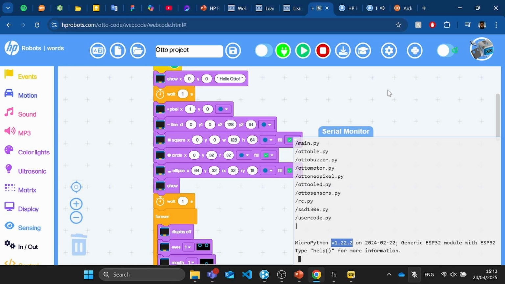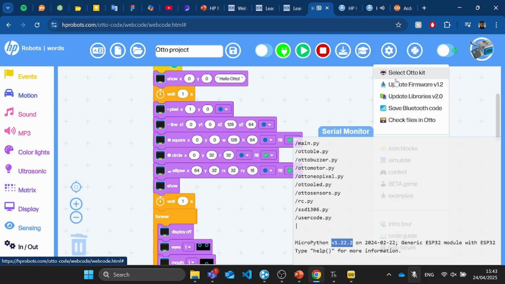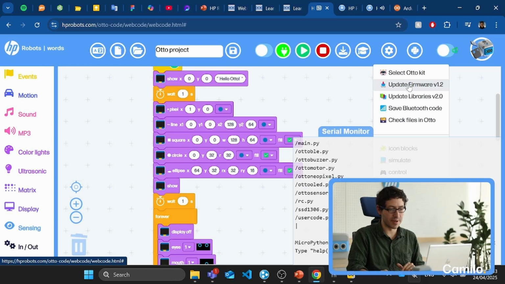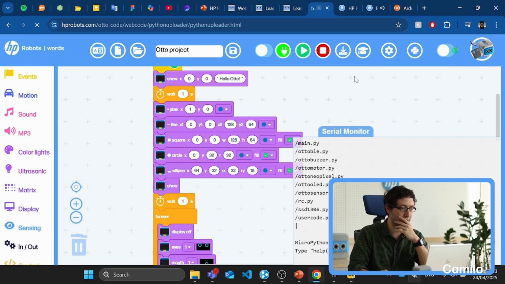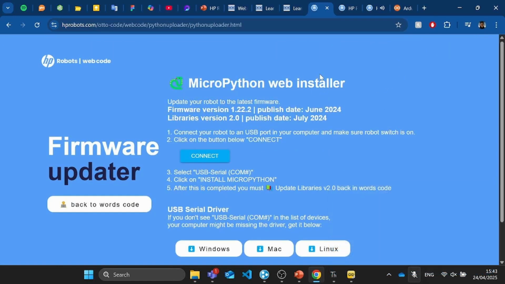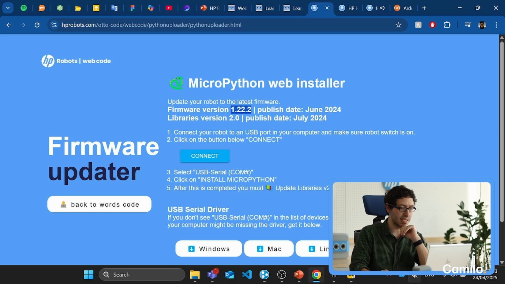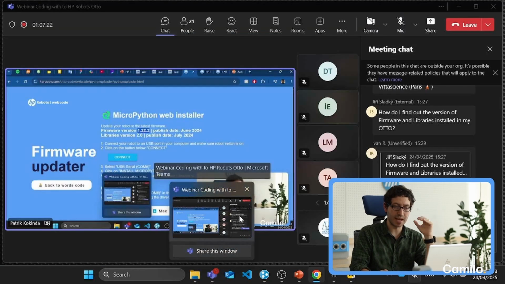How do I know it's the latest one? Not only because I know, but if you go to the update firmware, which is here, version 1.22, which is the same, you can see that it is the same number. So that already confirms. Just in case, when you are in the firmware page, you could see the publish date and you could see the same number. So if this number is the same as the one in the serial monitor, then yes, you are updated. And if not, then you can see.